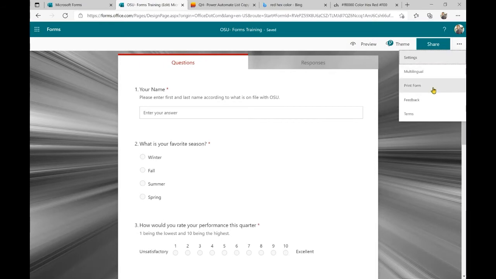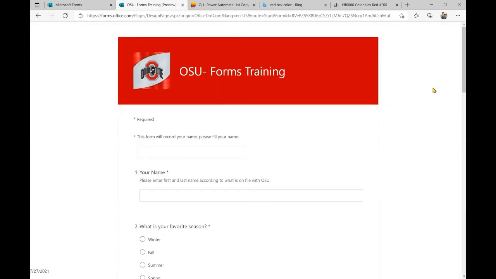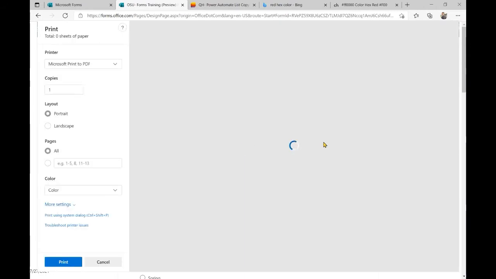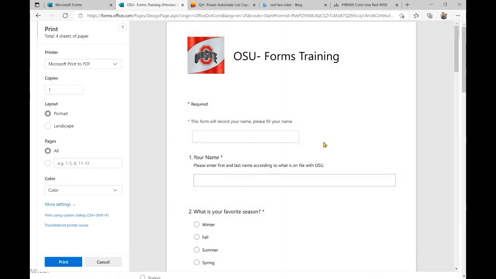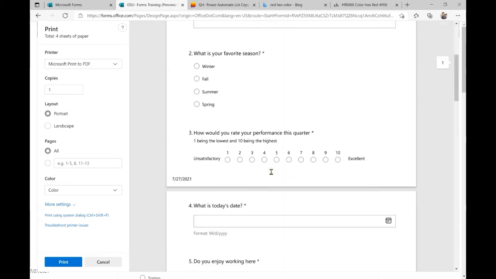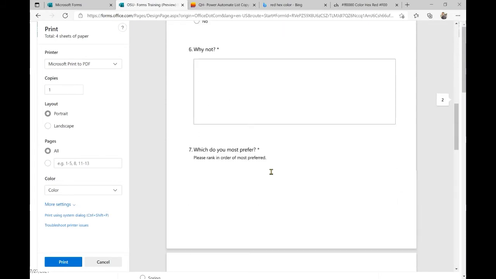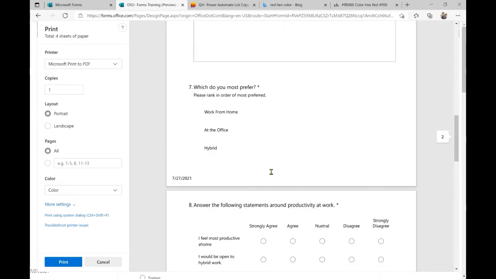If you want to print your form, so let's say you want to actually have this form available in the office as well, guess what? You don't have to go into Word or something like that and create a whole other form just to have a printable version. You may have one that's available online and you may have one that's available right in the office. This is something you can print out and a person can go right through and answer those same questions.